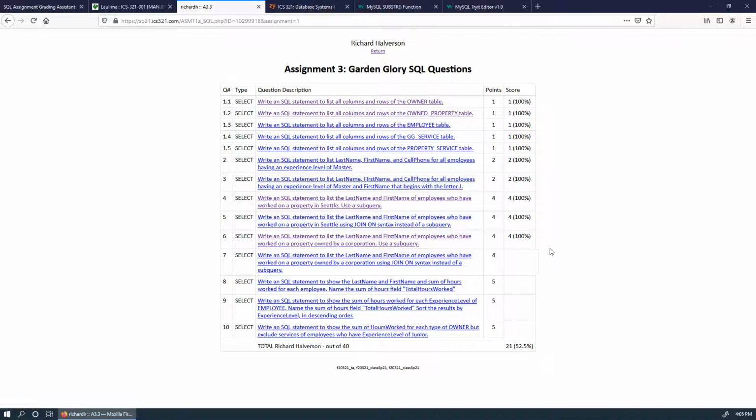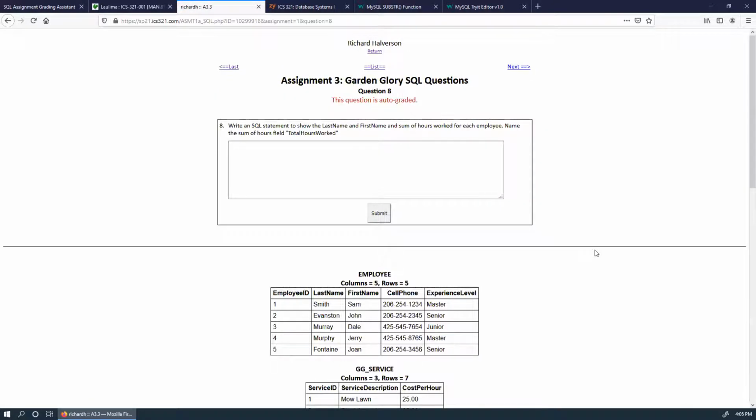All right. So what's this next one here? Write an SQL statement to show the last name and the sum of hours worked for each employee. Name the sum of hours field totals.